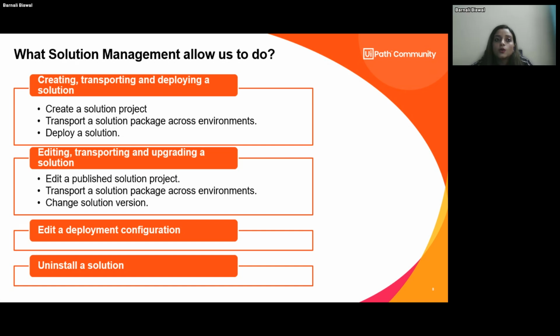It can be upgraded with changes in our code or with changes in our asset values. We can upgrade our solution as well, right? Then if we want to edit some values or descriptions, those are small edits which can also be achieved using solution management. And uninstalling a solution: whatever project we created, we can uninstall it, which will eventually remove all the assets or all the configuration that you have done. It will be removed from it. So it is very easy to do that.